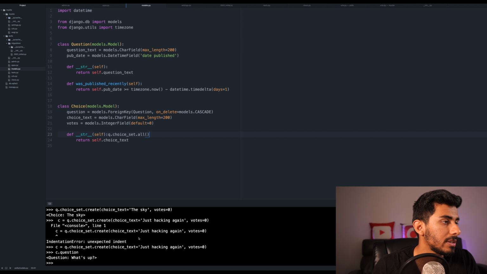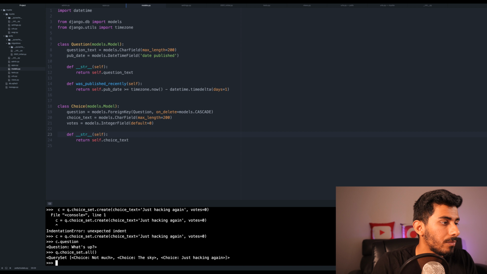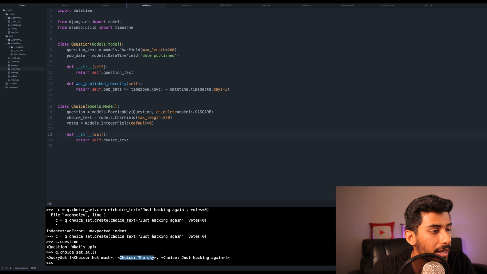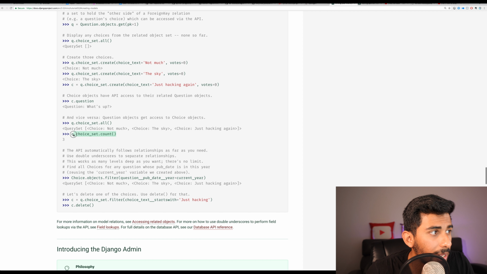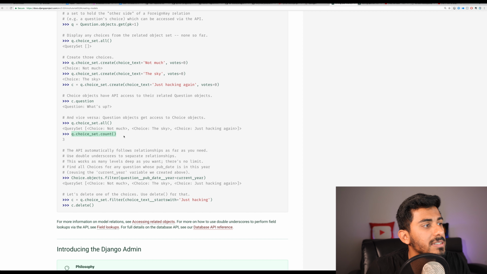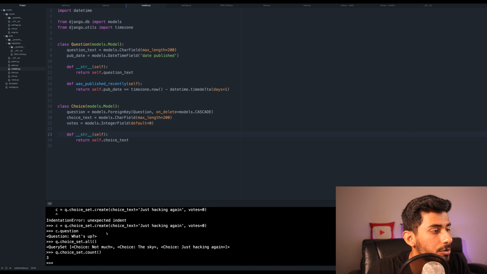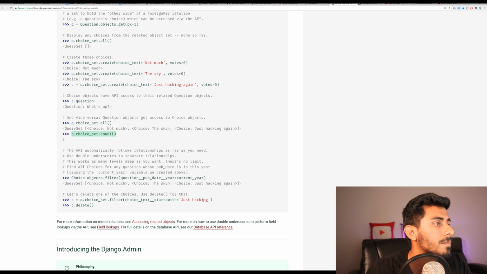All right, so now we're going to see how many choices we have. One choice is "not much." The other one we have is "the sky." And the other choice that we have is just hacking again. All of these have 0 votes, as we see right here. And we're going to say q.choice_set.count. This is just to count that there are actually 3 choices.